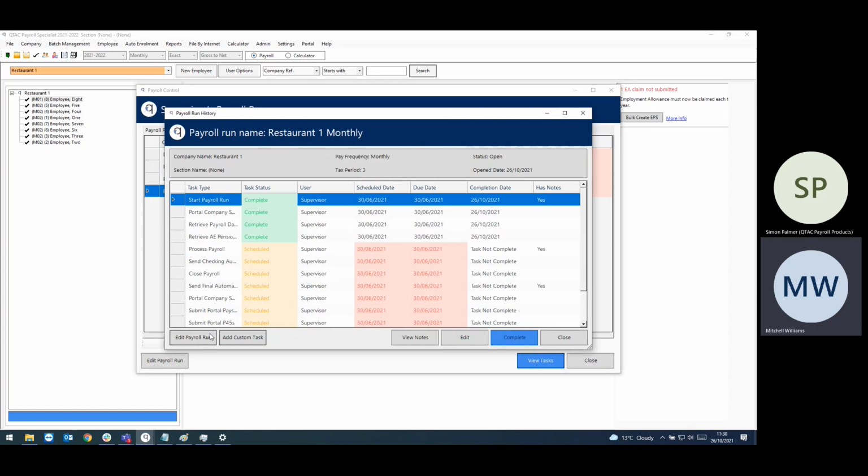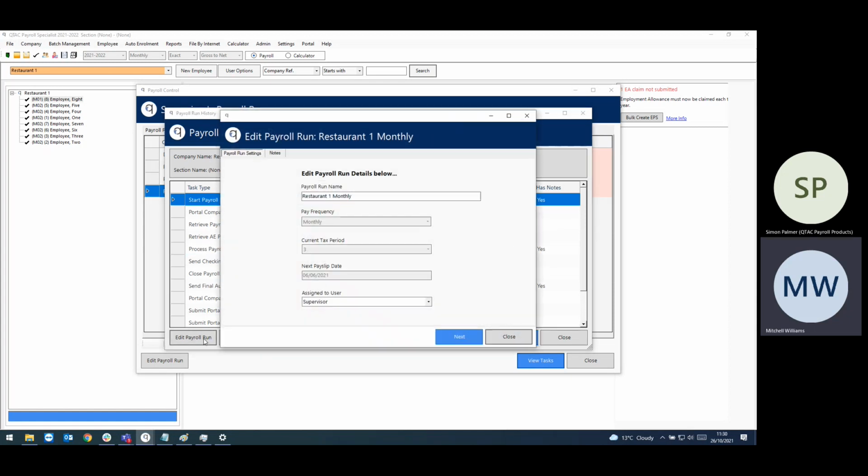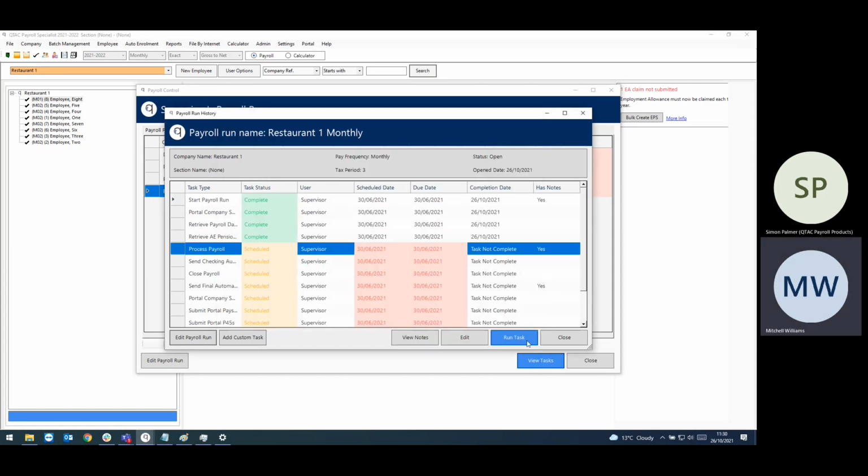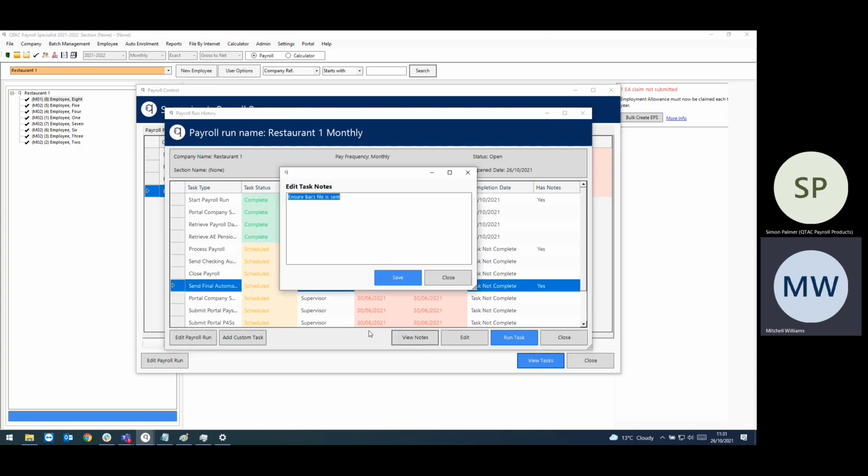What we also have is edit payroll run. So with the payroll run, we are able to design how the task should be laid out for those companies, and that is for every single company. What we also have is notes. So if we have notes on a specific task, we can view those notes, and we can then review what the note is for that specific task.